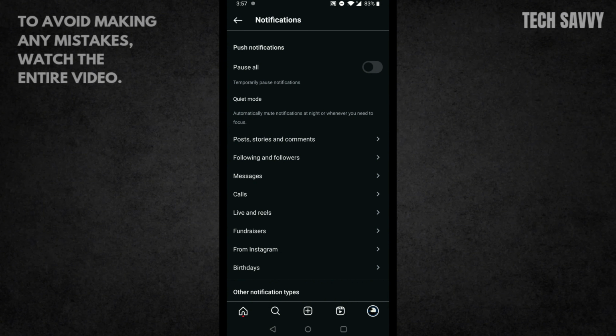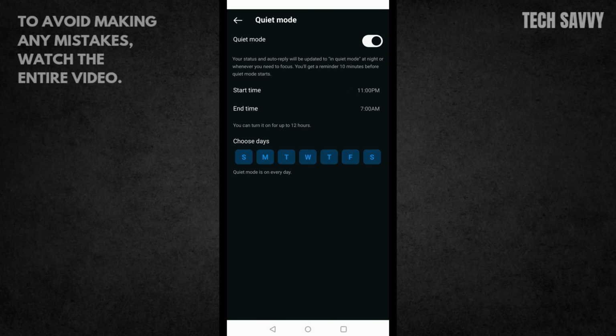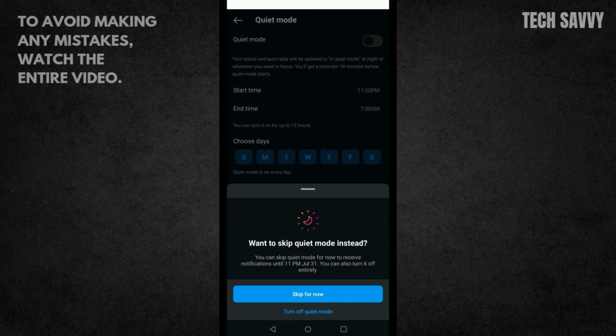Okay, so now you will see the quiet mode option here. Tap on it to access the quiet mode settings. Now here you will see a toggle switch next to quiet mode. Simply tap the switch to turn it off, and tap on turn off quiet mode.